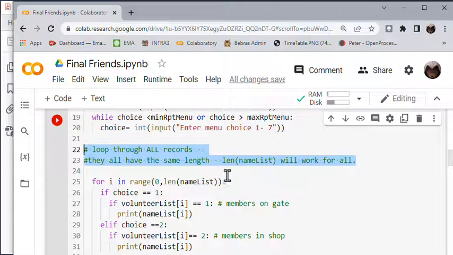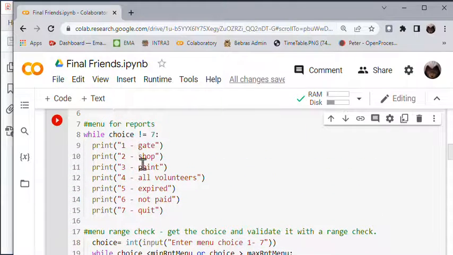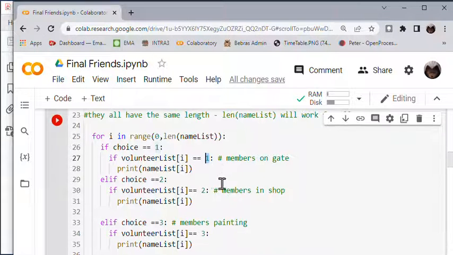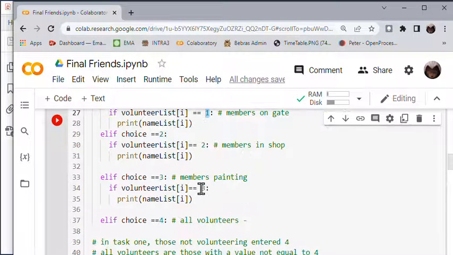So if the choice is 1, so what is 1? We've got gate, shop, paint, and all volunteers. So if it's 1, then I'm going to look for the members that have 1, because the 1 indicates on the volunteer list that they're on the gate. 2 indicates that they're in the shop. 3 indicates that they're painting.